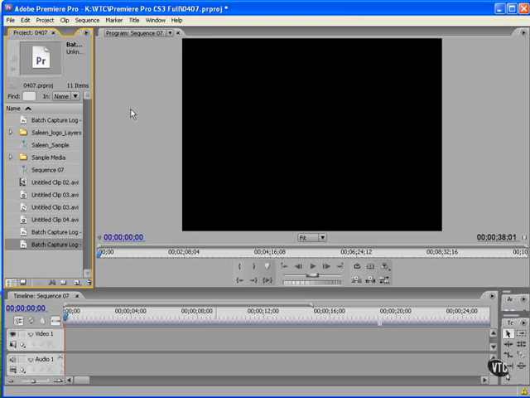Now the clips that are captured, notice that no longer do they have the offline icon. They have this untitled clip icon. Something happened with that second clip that I wanted to capture. It didn't capture correctly because it still has that offline icon. So I'd have to go back, check those settings, and then choose from the main menu once again, File, Batch Capture.